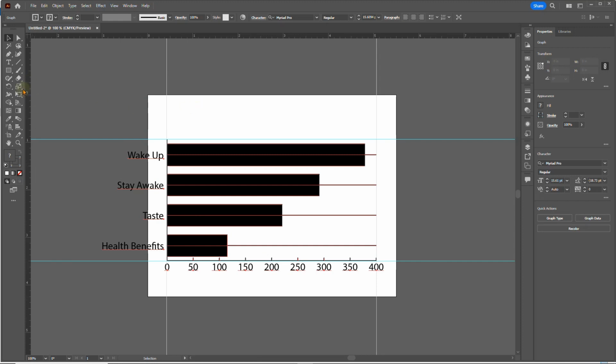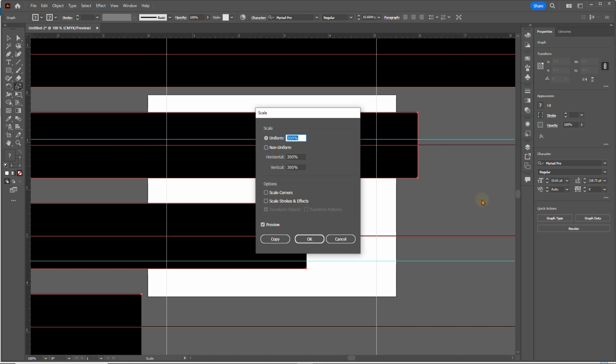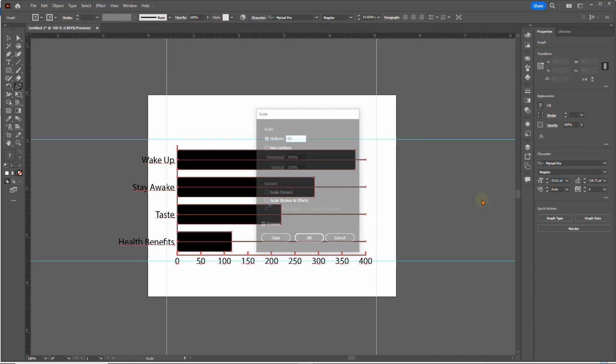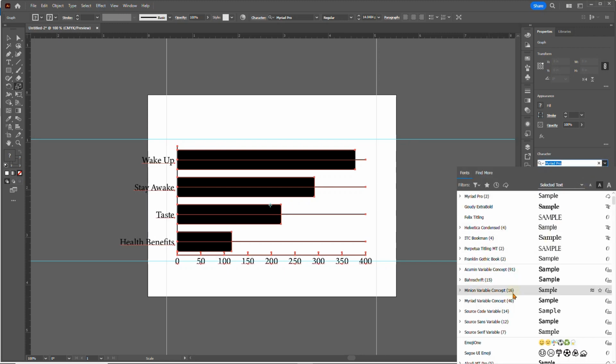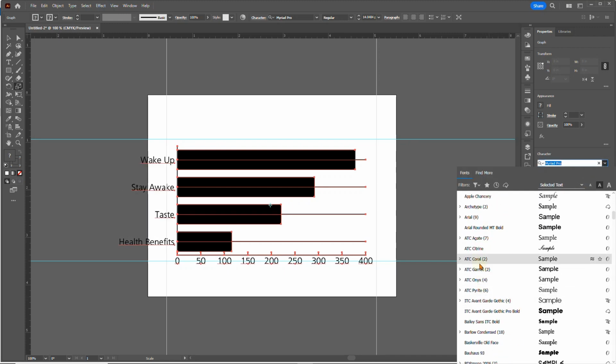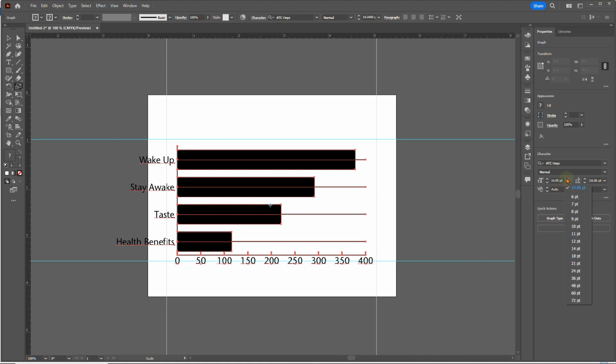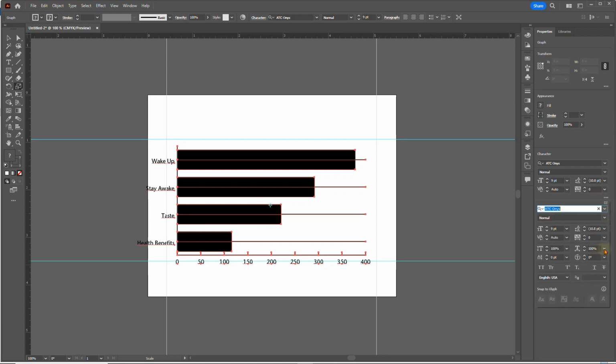So we're going to double click on the scale tool and tell it 90% uniform. While this is still selected, let's go ahead and change the font. This time we're going to go ATC Onyx. Nine points. And our horizontal scale is 90%.